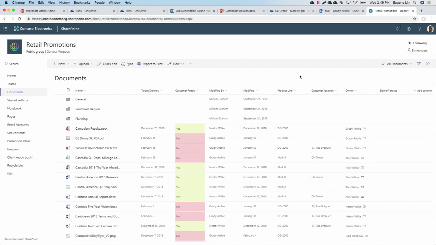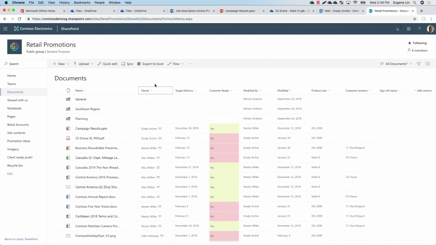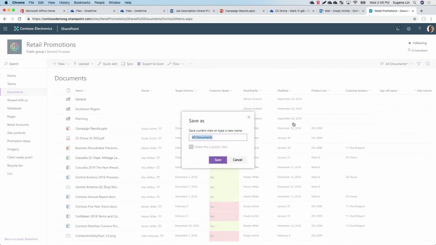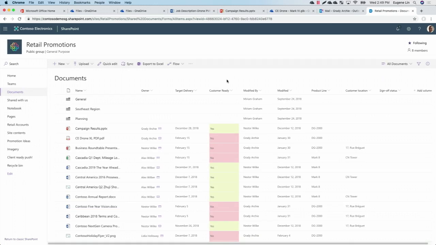But I also want to know who's the owner who isn't ready. And this owner column over here is too far. So I'm going to drag this over here and reposition that column so that it's easier to see immediately who the owner is of that file. I can reposition the column. In this case, I'm going to save that view so that other people who come to the library will see it in this view.